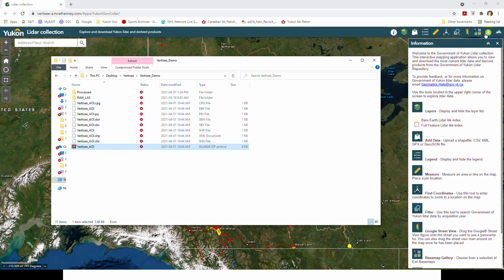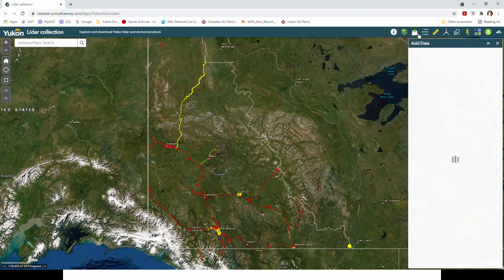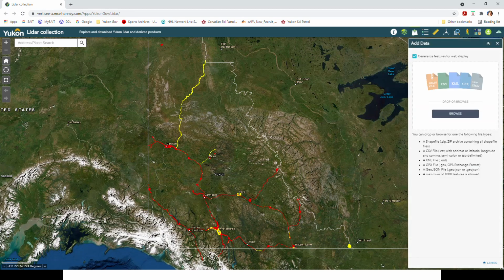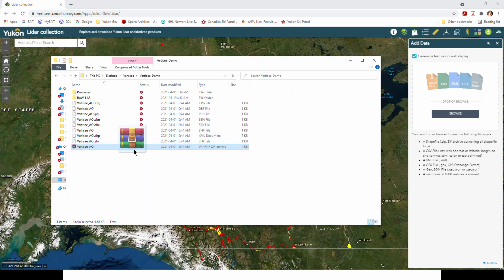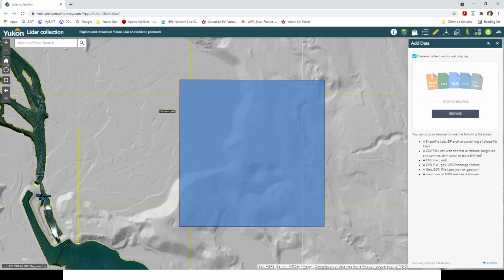Zip them all up, put them in a folder, go up to the top right in the screen here, and there's this plus with a looks like a piece of paper. It's add data. It's this guy right here. So we'll go ahead and open that guy up, and it's as simple as dragging and dropping the zip, and there you go. So that's the area of interest. We're interested in a little section here to the east of Riverdale, and it looks like there is data available.